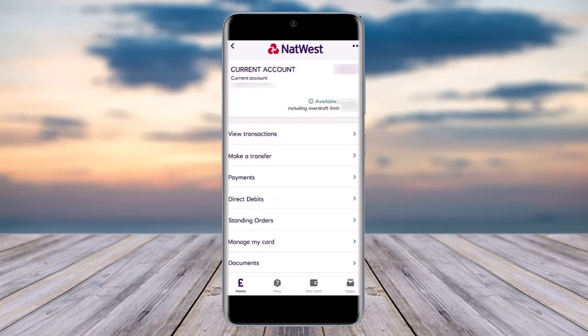And if you would like to do it on the official website of NatWest as well, it goes the same. Get logged in on the website and simply choose the particular account you would like to see the IBAN number of, and simply tap on view account information, and then you will be able to see the IBAN number of it. So that is the way you can do it.